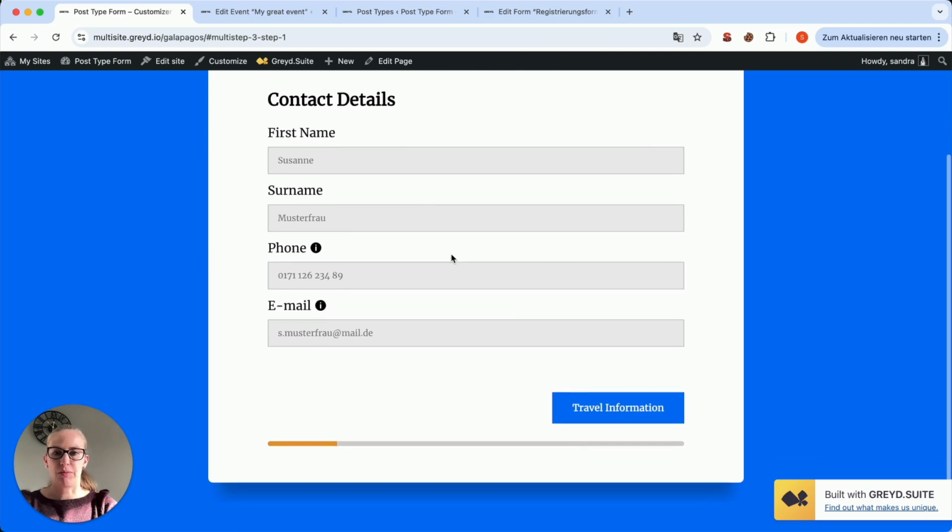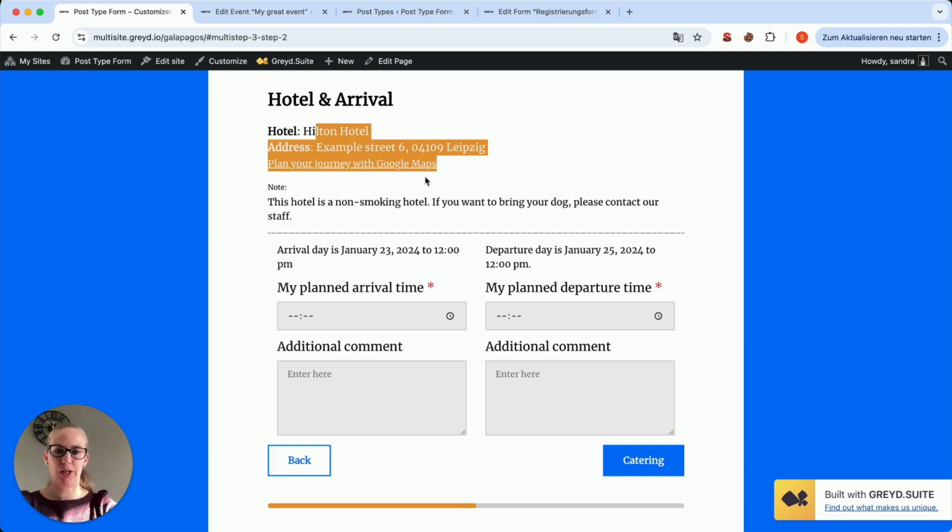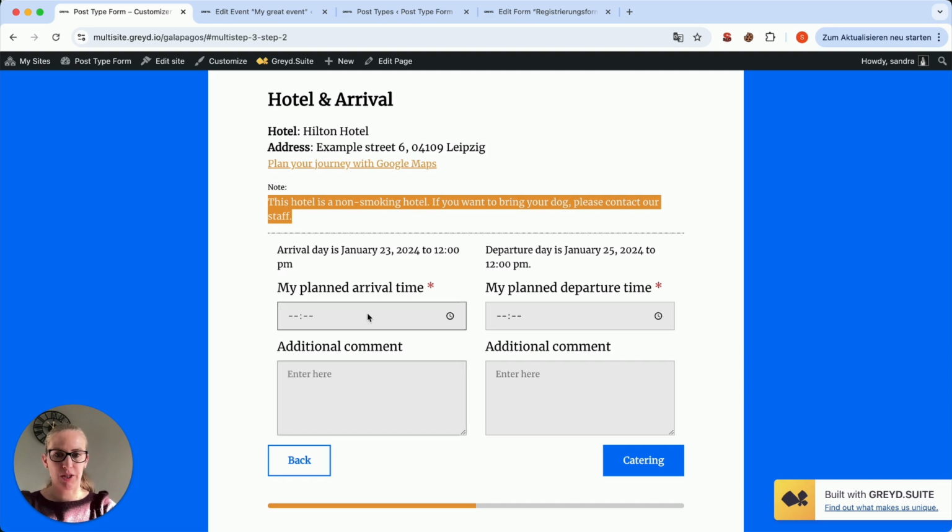You can see it's a multi-step form. We have some general contact information input fields, nothing we need to focus on now. And here it's about booking an event accommodation. Since each of my events takes place in a different city, we obviously have different hotel information to display. We have different Google Maps links. Here is some dynamic information. We have dynamic dates and all that.